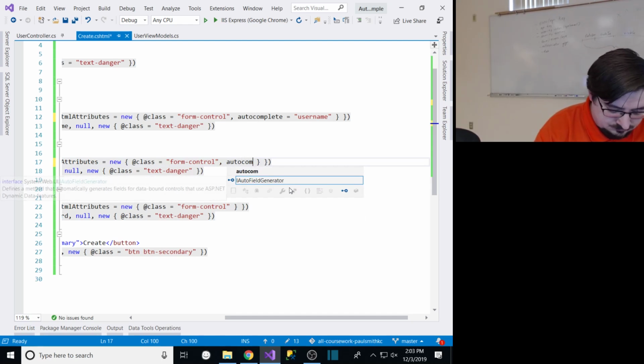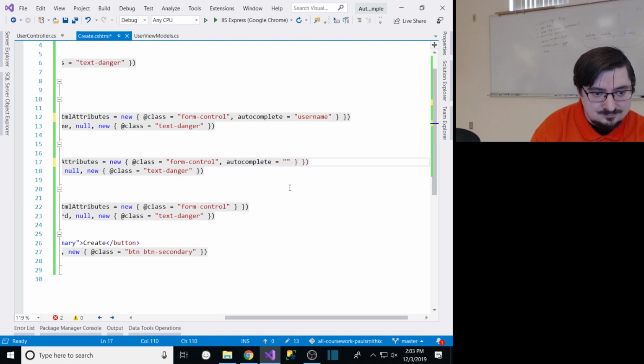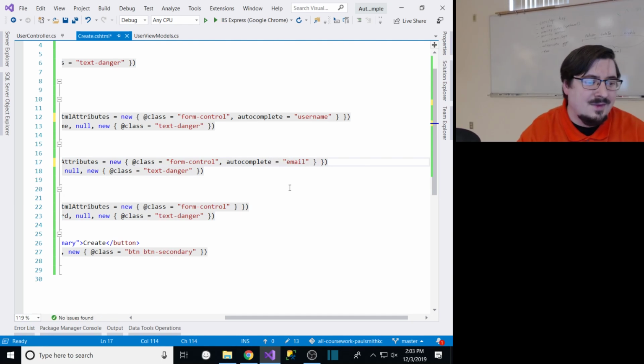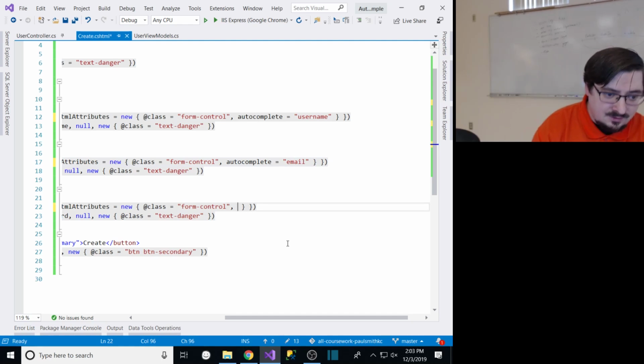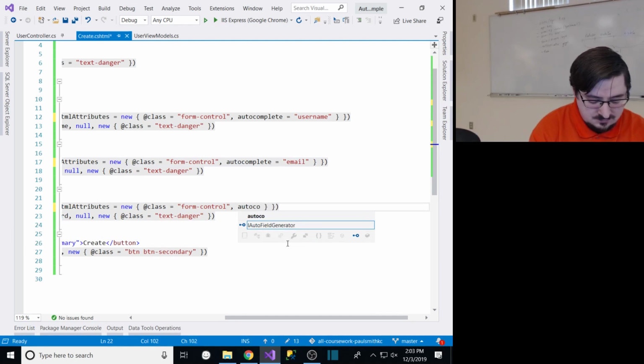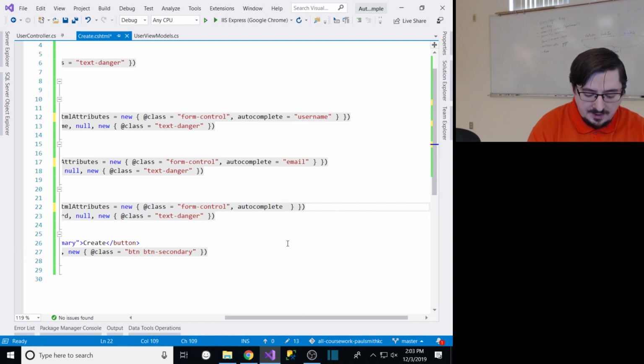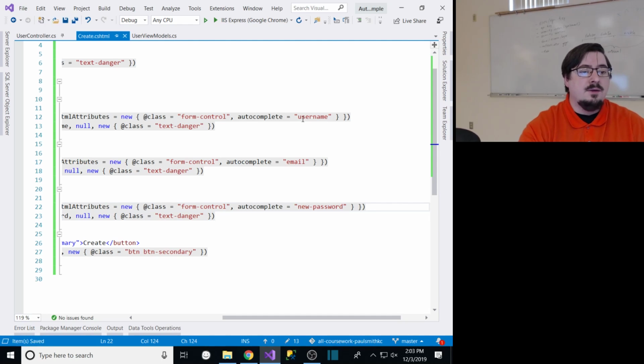You know what email is. And the last one's the kind of important one. Remember, we're creating a user, so this needs to be new password as the autocomplete type. So our autocompletes are going to be username, email, and new password. That'll encourage the browser to put the right data into each of those.